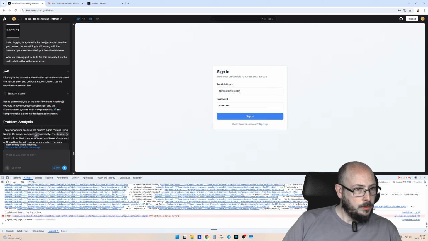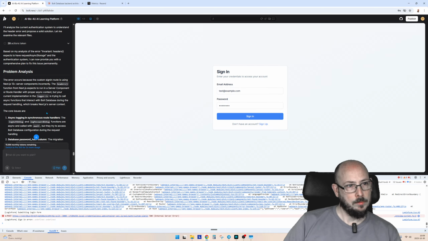Based on my analysis of the error, invalid headers expects request async storage in the authentication system. I can now provide you with a comprehensive plan to fix this issue permanently. So this async. That occurs because the custom sign-in route is using Next.js 13 plus server components incorrectly.